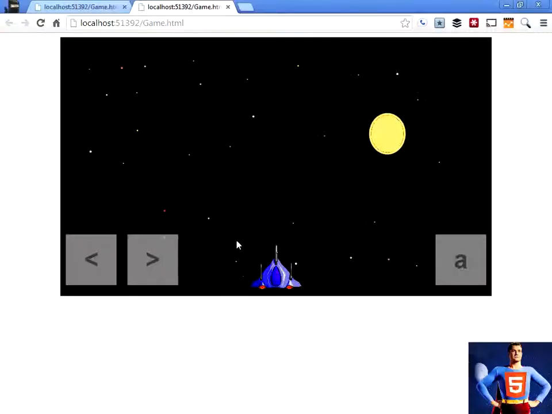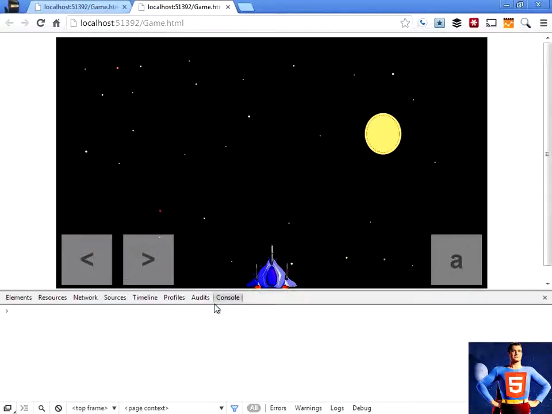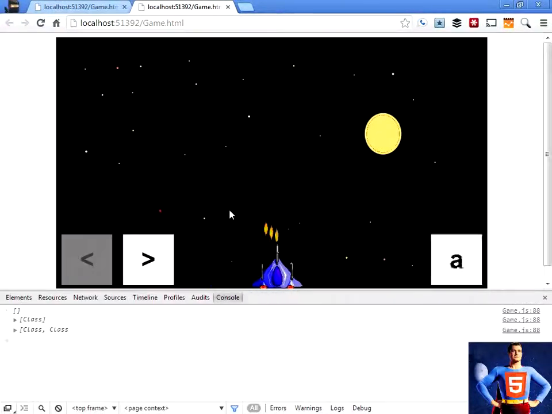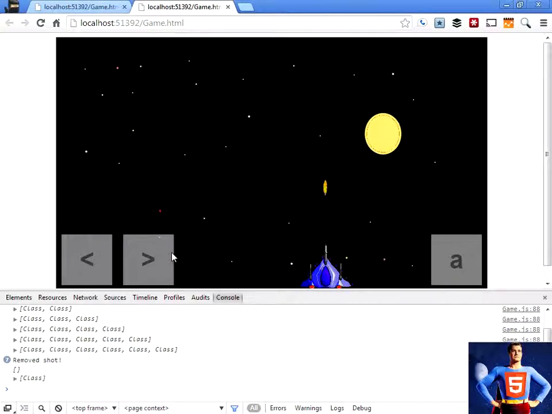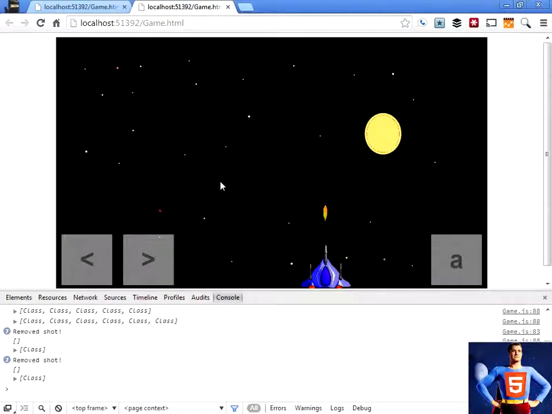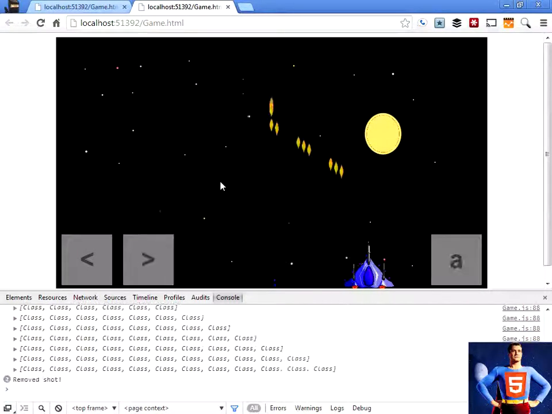And let's see what this looks like. So we'll open up our JavaScript console. And now I'm going to shoot. And you can see that those shots are building up. And then those shots get removed. So now if I do just one shot, you can see there's just one in there. So here we go. Lots of shots. And then all these shots are getting removed.